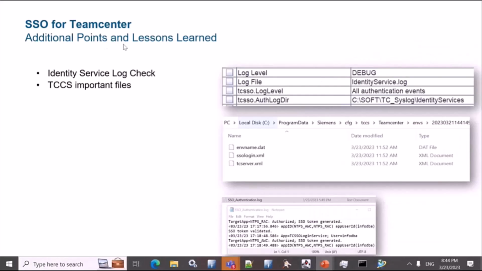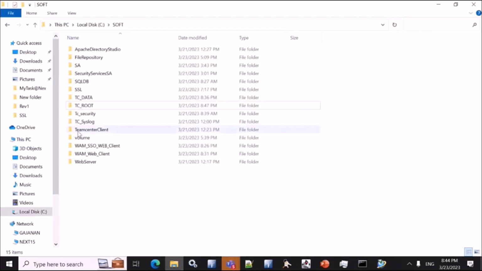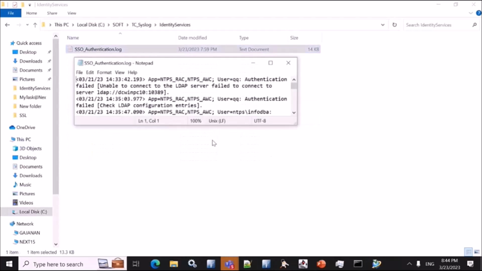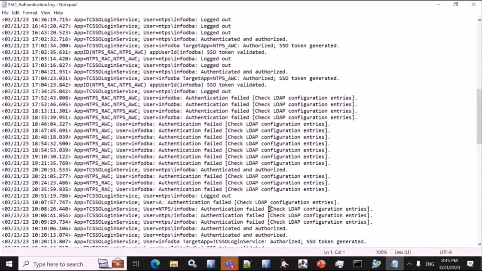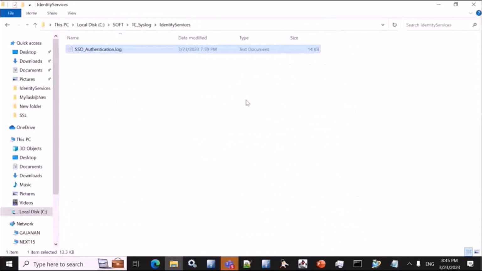Additional points we need to take care of: the identity service log. If you want to check the identity service log, here are the parameters which we need to set during identity service configuration. In the identity service configuration, I have mentioned this log. In this log we can see whether the user gets authenticated or not. From here we can confirm whether my user is getting logged in or not.